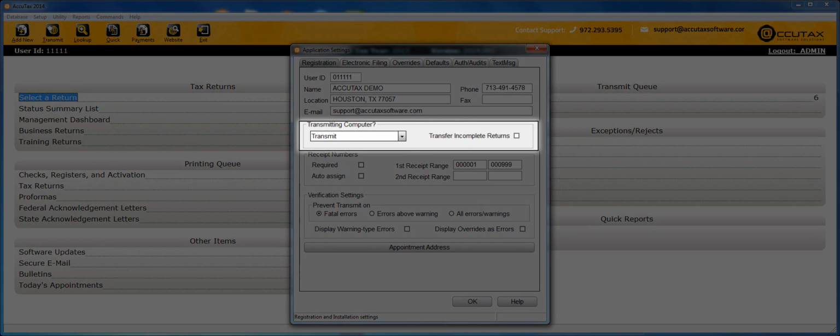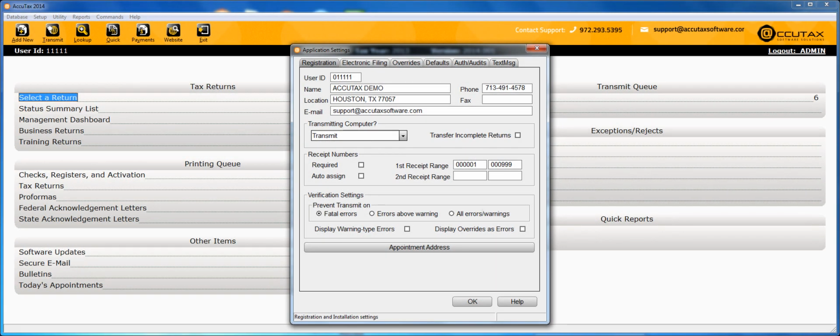The Transmitting Computer section gives you a drop-down menu of 3 choices. Transmit is selected if this computer will be transmitting directly to the Electronic Filing Center. The transfer method is no longer supported by AccuTax. Your transmitting computer should never be set to transfer.